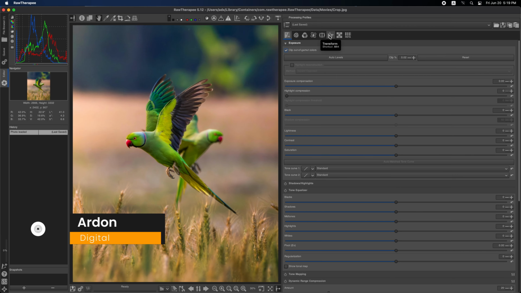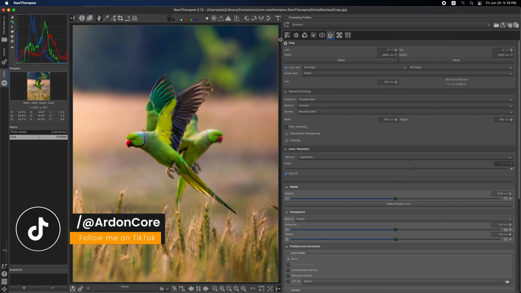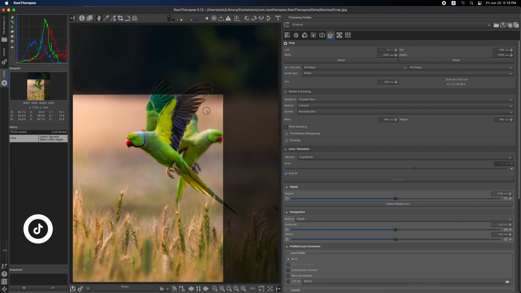Congratulations on completing the tutorial. You now have the skills to crop your photos effectively using RawTherapee.